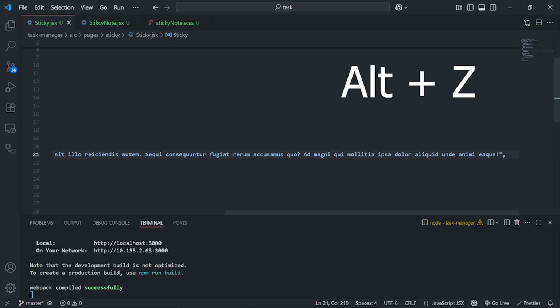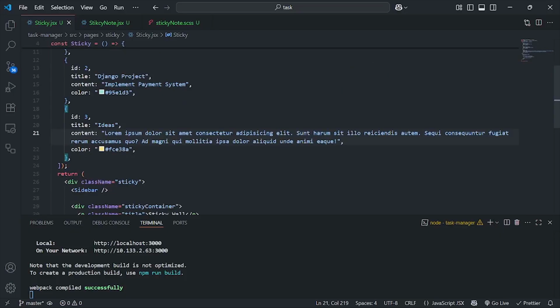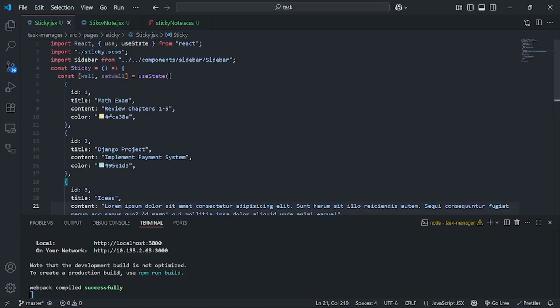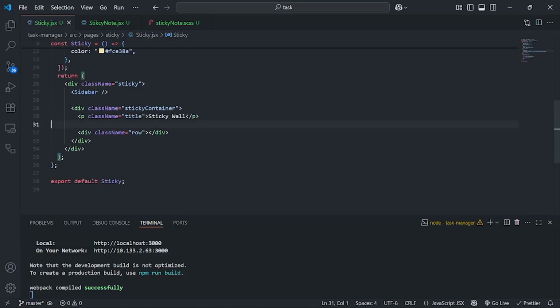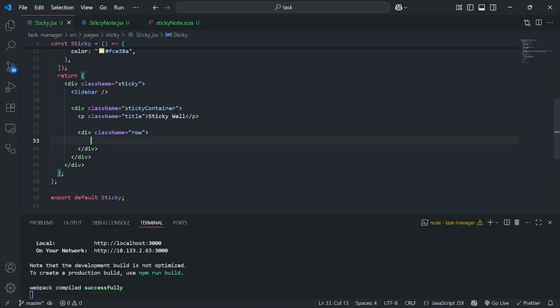So if I press Alt Z, it's going to break the line for me. Now the next thing I want to do: we already have the content of our wall, so we just have to map it here. In this div with class row, I'm going to map the wall. How are we going to do that? I think we've been doing that since the beginning of this video.